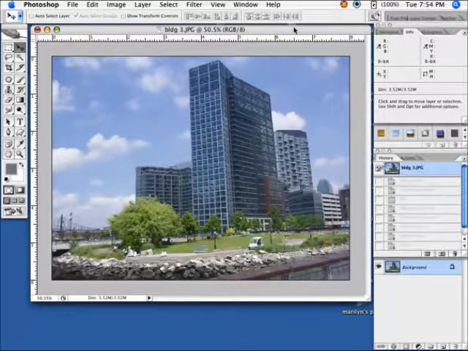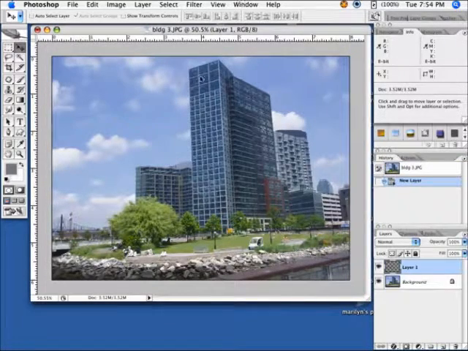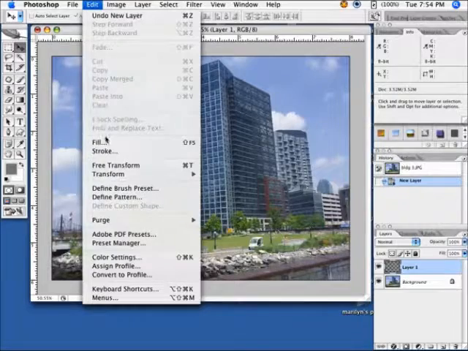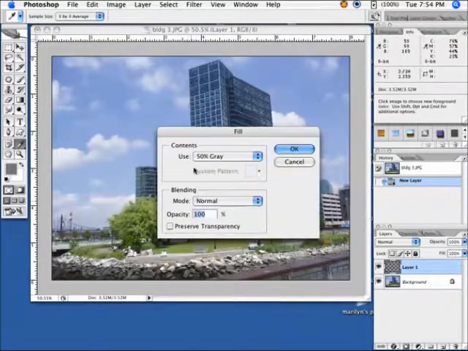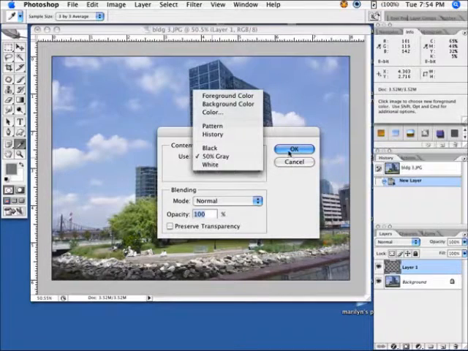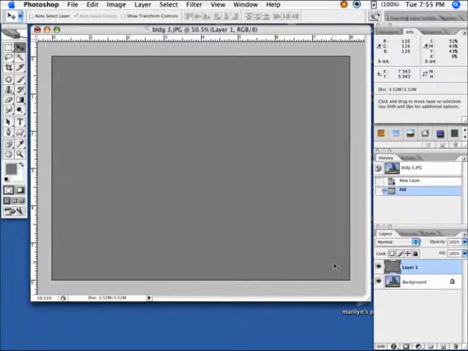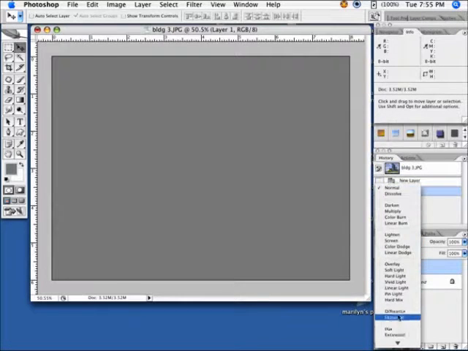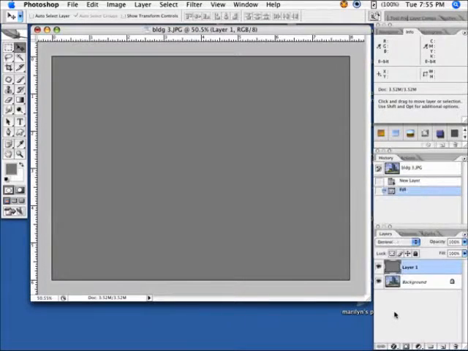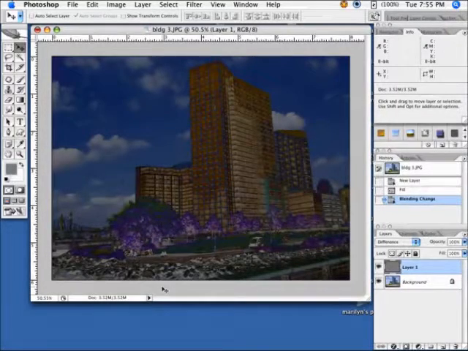Next, to start doing the gray point or neutral gray numbers, you're going to create a new layer, go to Edit, and fill the layer with 50% gray. Now you have a box filled with the gray. Go to your layer blending mode and change that layer to Difference. The image looks a little strange, but we'll change that in just a second.